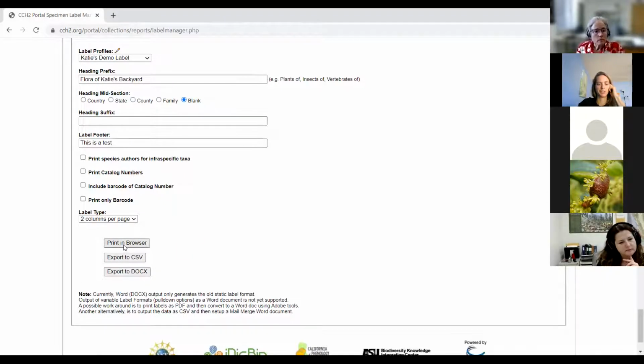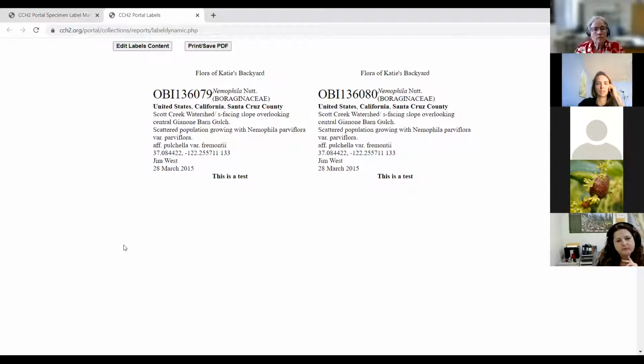And now I can print in browser. And there we go. So see, I'm probably not very happy with how this is going, so I would want to go back and edit, move stuff around so that it comes out exactly how I expect it to. But now you know how you can access that label profile format and change it.